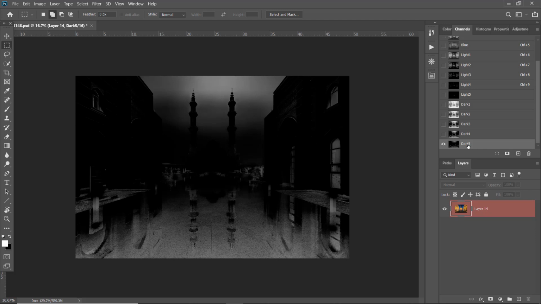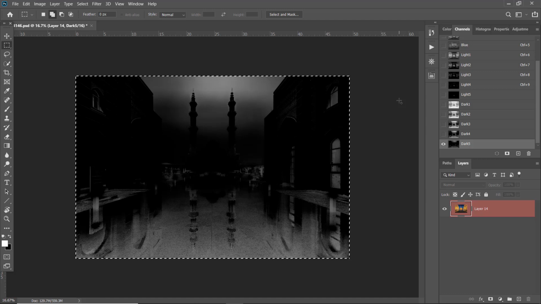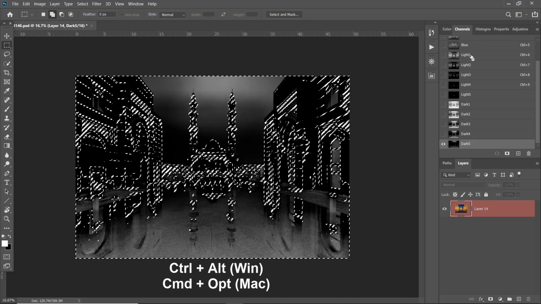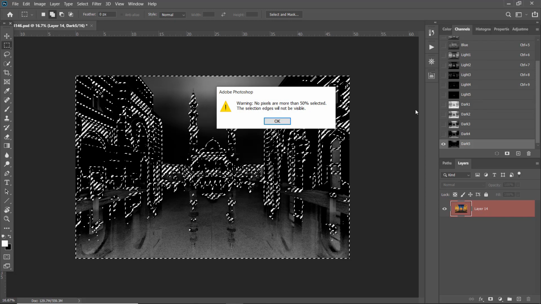First, to get the midtone, we need to select the whole image. Press Ctrl A, or Command A on Mac, to select the whole image. We have selected the whole image. What you need to do next is to subtract both the light and dark areas from this selection. So hold down Ctrl Alt, or Command Option, and click on Light 1 to subtract the light areas from the selection. And while still holding down Ctrl Alt or Command Option, click on Dark 1. This will also subtract the dark areas from the selection.